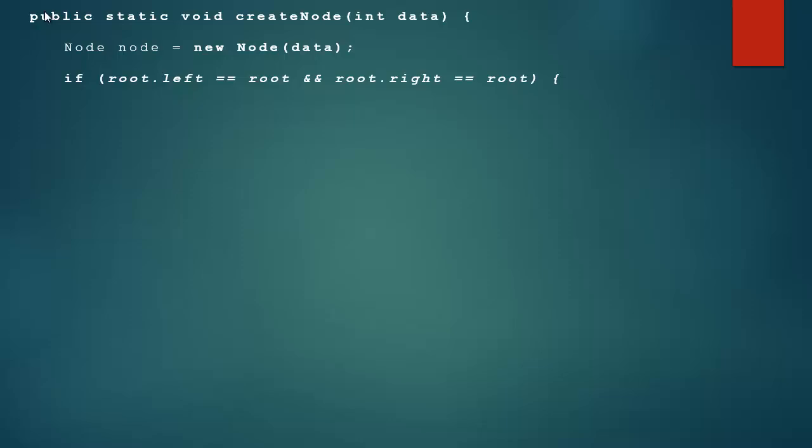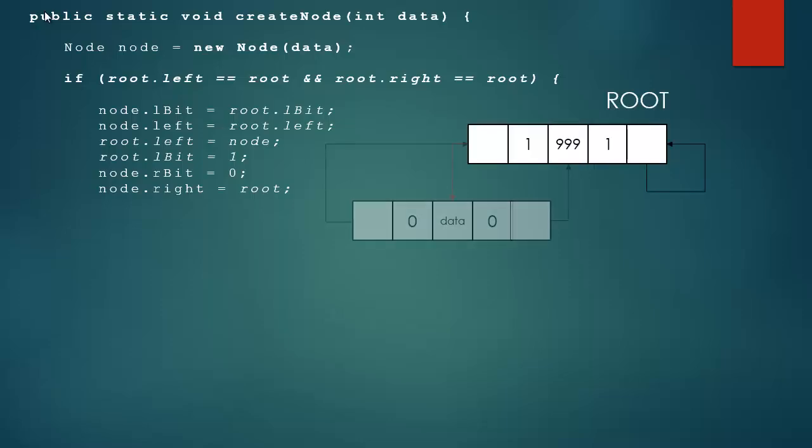So this condition in that case becomes true. So this is the first block which is going to be executed. So we're going to say node.lbit is equal to root.lbit. Now let's just go forward and I'll show you what's happening. Okay, so basically what happens is that when you say node.lbit, this is the node and this is the root.